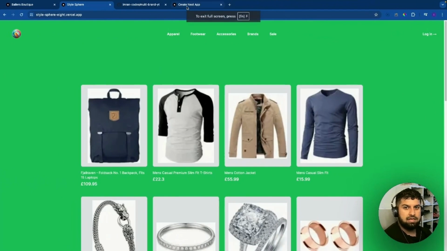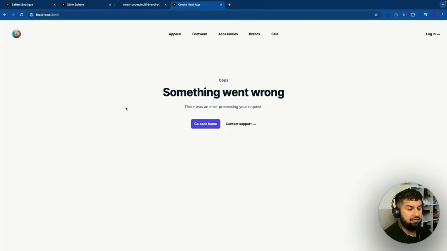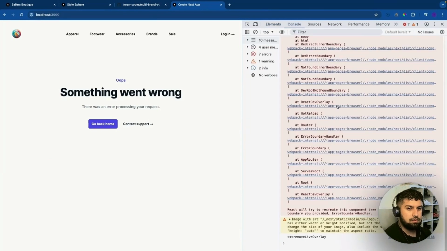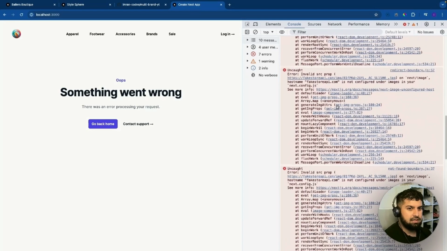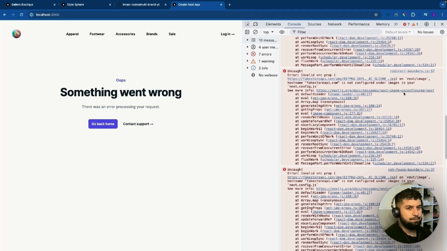So let me go in here in our home page and refresh. It's saying something went wrong. So we are going to our error page. We have an error, which is good. So we've seen our error page for the first time. If we go in the console, you can see here it says, scroll up, there's basically an invalid source prop from the fake store API on your next host image. So what's happening is, because we're fetching information from fake store API, i.e. for the images, we need to configure the next image itself.